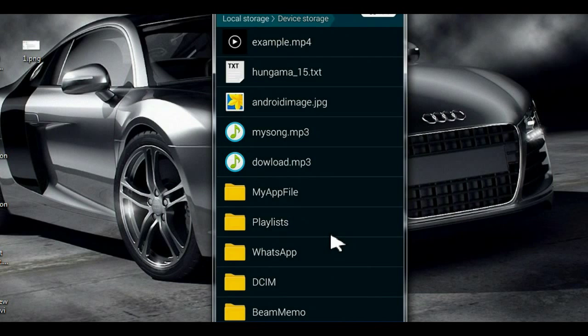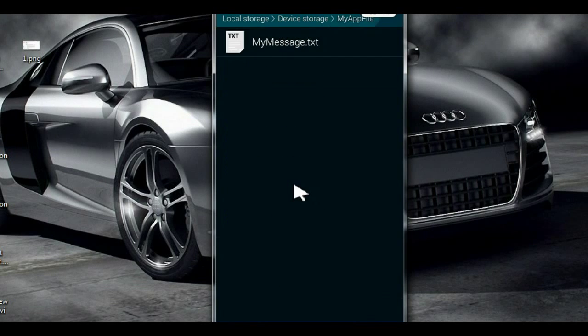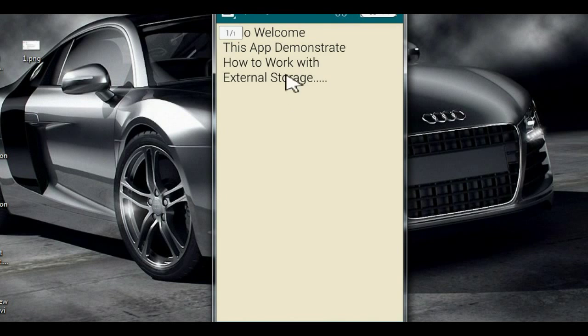So here in this case, here I am using a Samsung Galaxy device. In some devices, a portion of the internal storage will act as an external storage. That's why the folder is created inside the device storage. So we can open this one. I just opened the file. Here is the text file. The text file name is mymessage.txt, and here I open this text file.